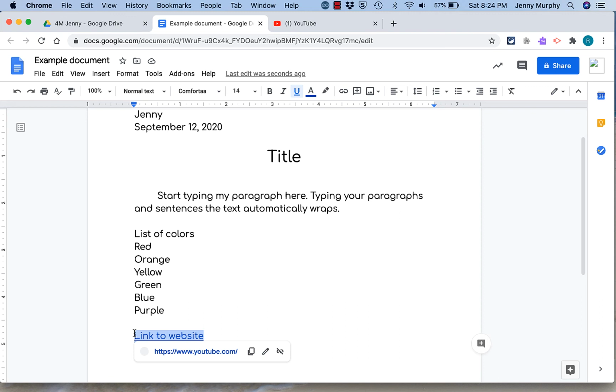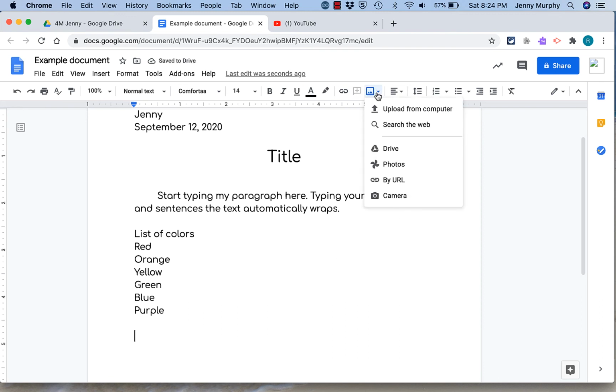I'm going to delete this one and show you how to do the image. So when you click Insert Image, you have a lot of options. The one we use the most is Search the Web. If you have images in your drive, you would use Drive. If your teacher asks you to take a picture using the camera on your device, you could also insert an image that way. The one we use very often is the Search the Web.